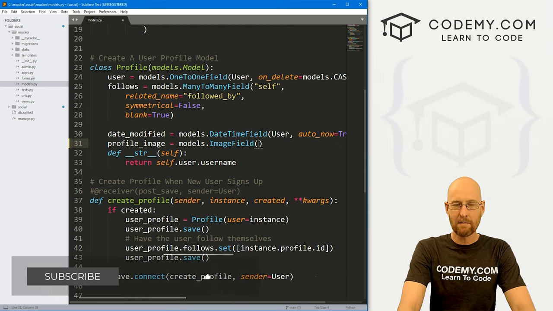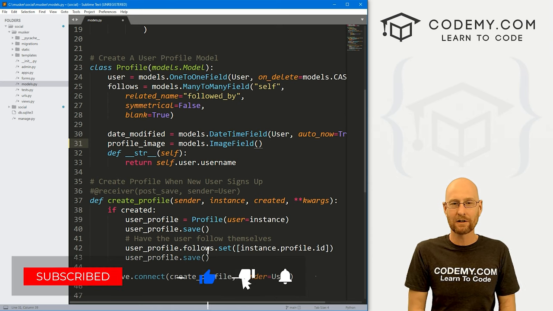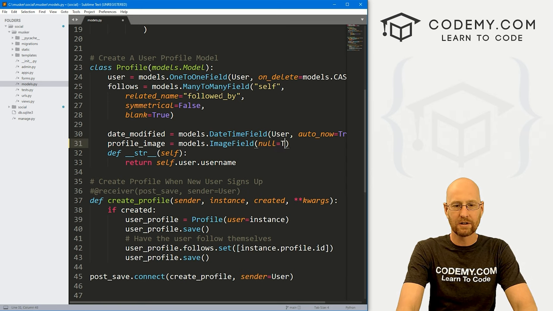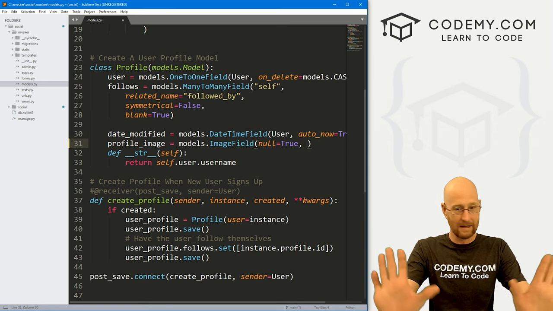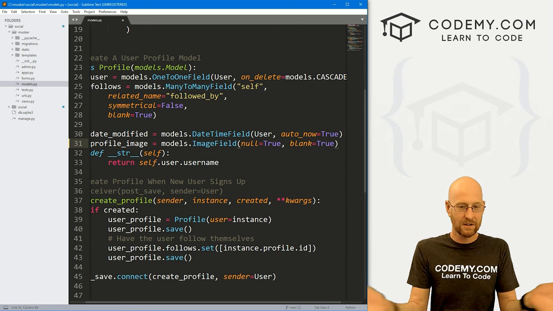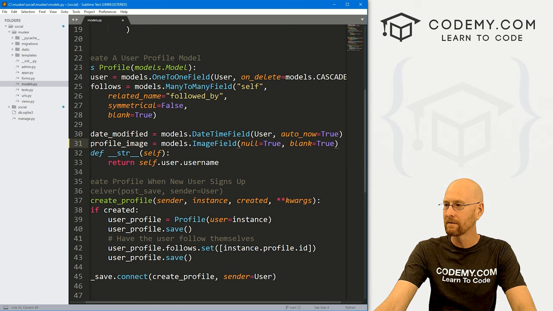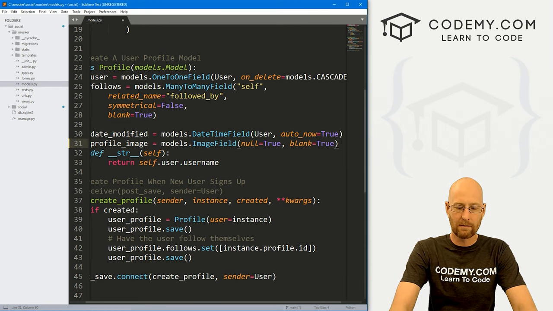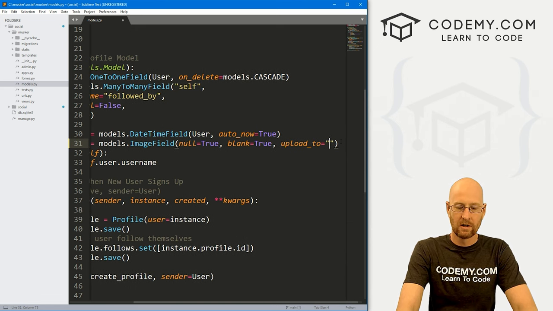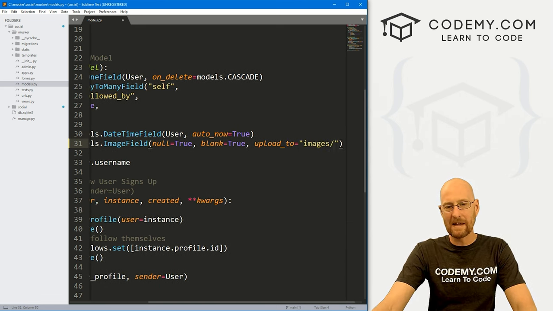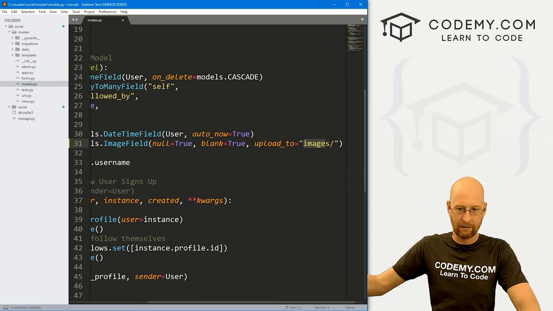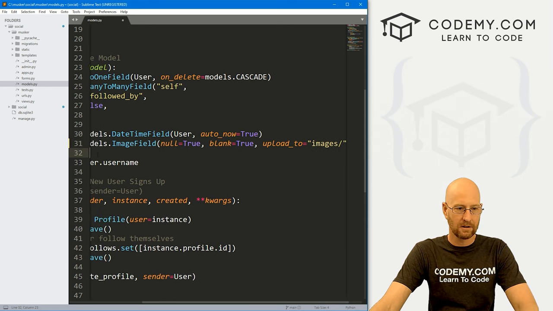Now, not everybody's going to want to immediately upload a profile picture. They might want to never upload a profile picture. So we need to set null equals True. So if they don't have a profile picture, that's fine. We also need to say blank equals True, it can be blank. You don't have to have a profile picture. Now, after that, we need to designate where we're going to be uploading these. So let's say upload_to and set that equal to a directory called images. Now, this will be in our media directory. So it'll be media slash images slash whatever, right? So, all right, that looks good.